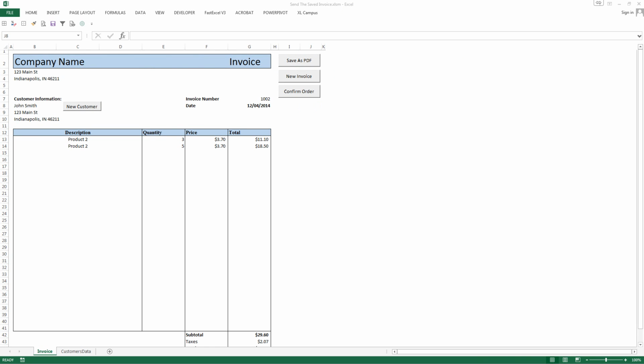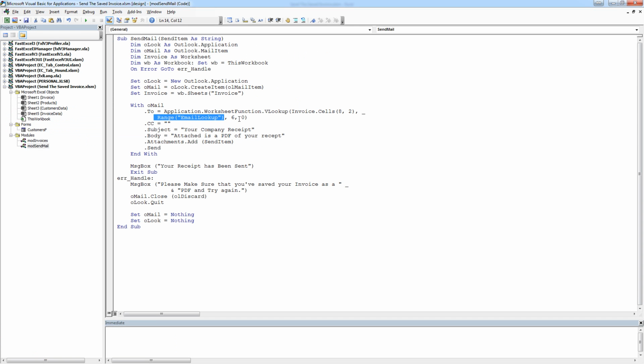So as you can see, we do a VLOOKUP, and that works exactly the same as VLOOKUP in Excel. And then we say CC, we want to be blank. If you do want it to be copied to somebody, you can put an input box here or have it automatically copied to whoever you want.